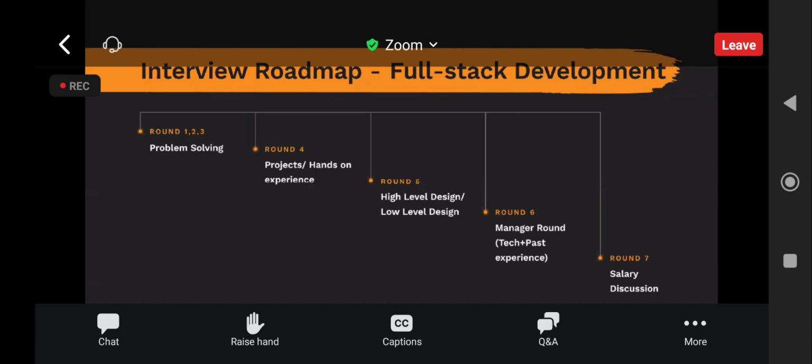Moving ahead with round five, that is about system design. So again, system design you will be covering in the curriculum, high level designing and low level designing both. So again, the fifth round can be done and dusted very easily. Moving ahead with round six, that is your managerial round and technical plus past experience.